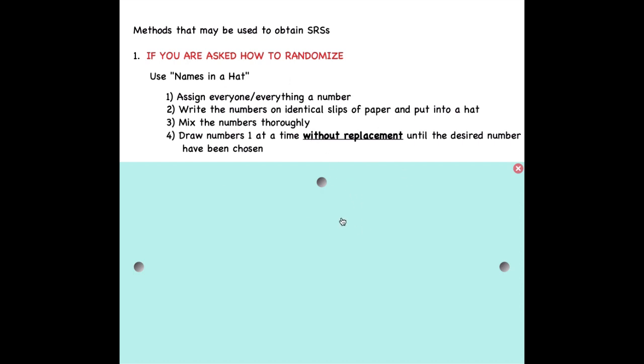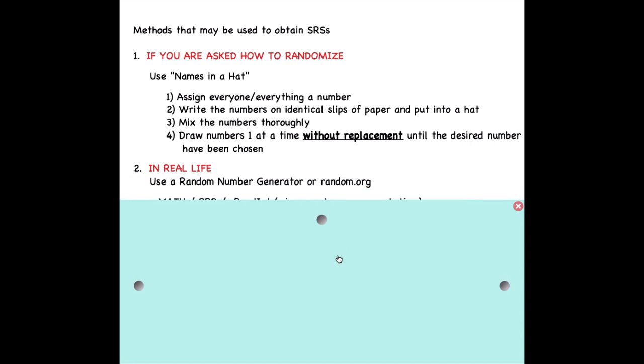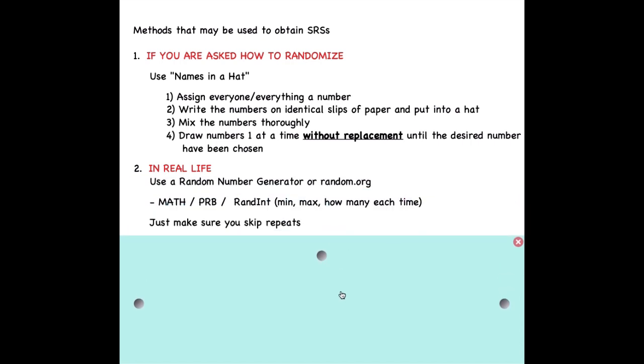In real life, if we are going to randomize, it's probably quicker and easier to use some sort of random number generator, whether it's your calculator or the website random.org or some other digital method of selecting a random sample, because you can usually do a bunch of samples really fast. If it's done on a computer or device, you can often save those results and move them somewhere else if you need to. The only catch is make sure you skip repeats. If we're supposed to be drawing without replacement, we need to skip any repeats.